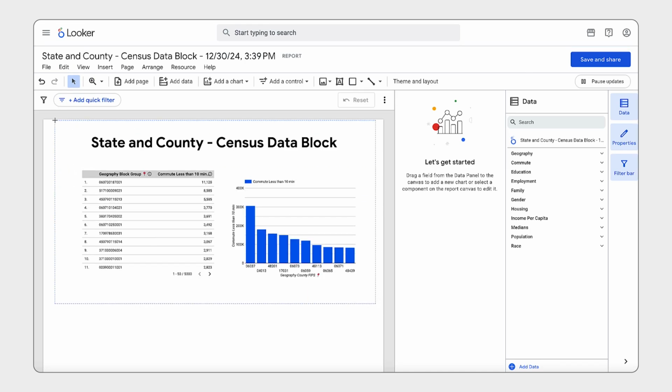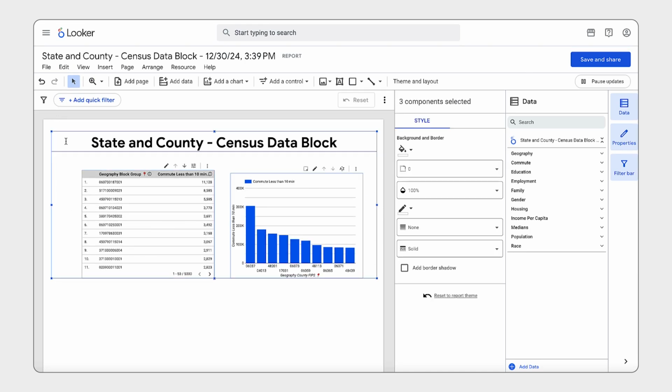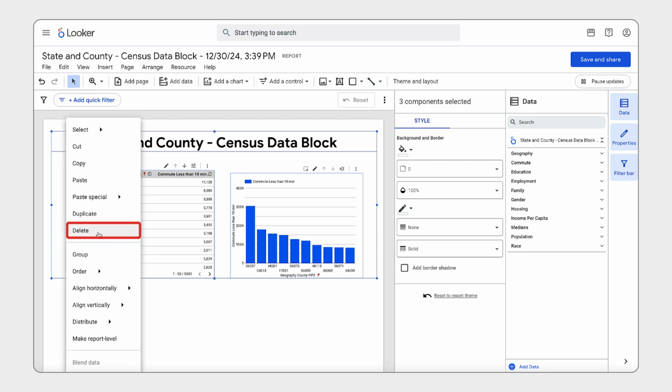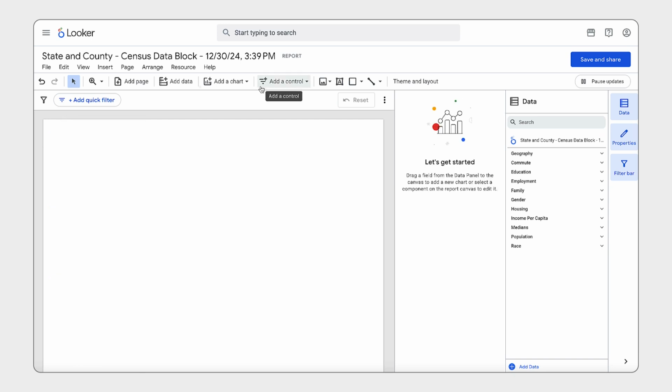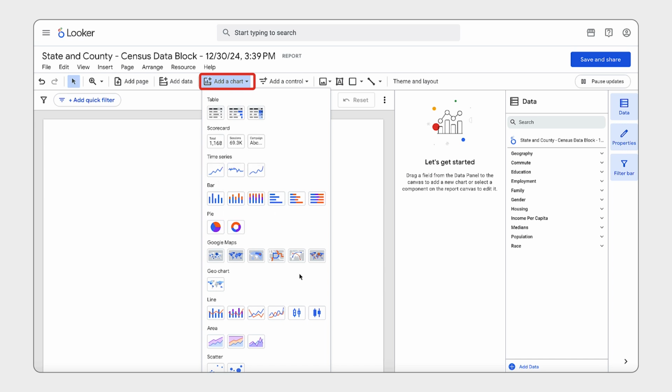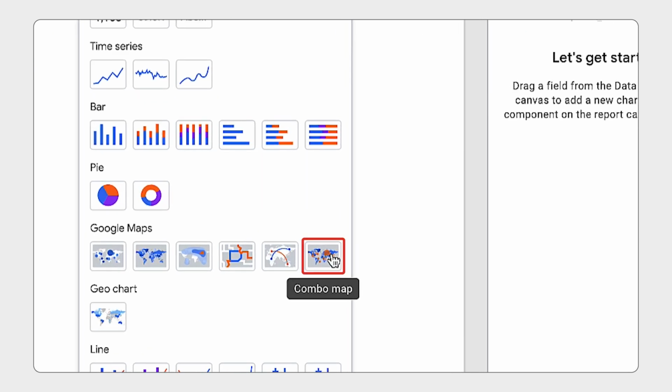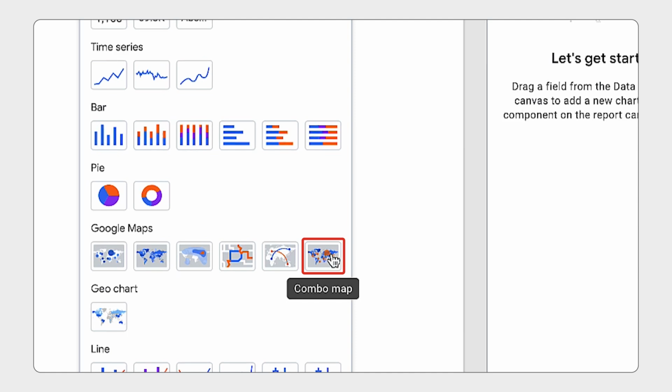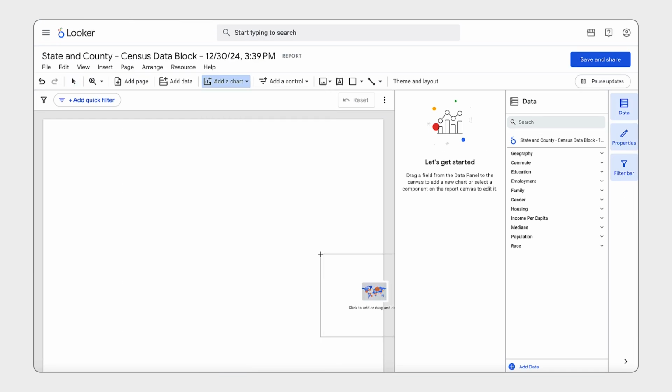The charts that are already here are not charts that I want, so I'm just going to highlight them, right-click, and then click Delete. Then I'm going to add a new chart. I really want to show you the maps functionality, so I'm going to add a combo map. A combo map has colors on the 2D surface, and then it has 3D bars that come up, so you can see the variation of two different metrics.